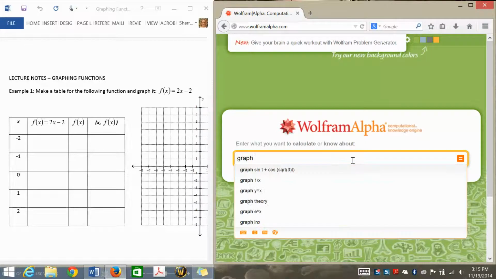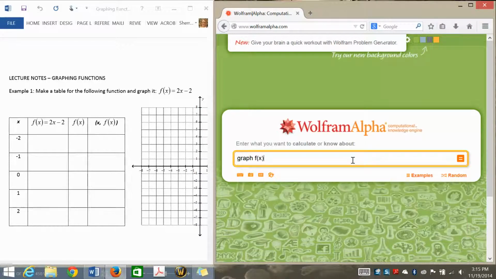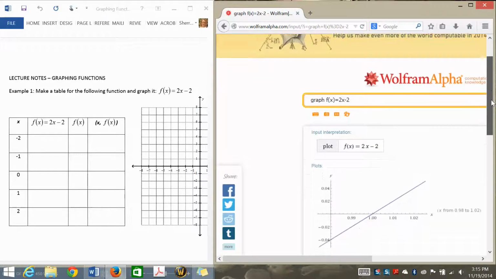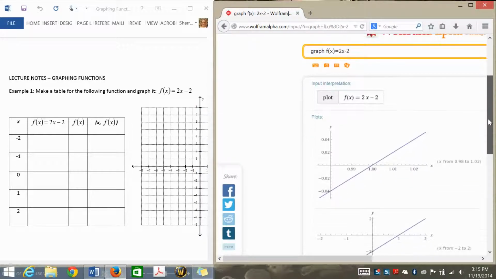And let's say we want to graph f of x equals 2x minus 2. We can just type that in exactly the way that we see it and tell it to go. Give it a second to compute, and it's going to come back with a plot of your graph momentarily. There you go. Now, a couple of things to notice about WolframAlpha.